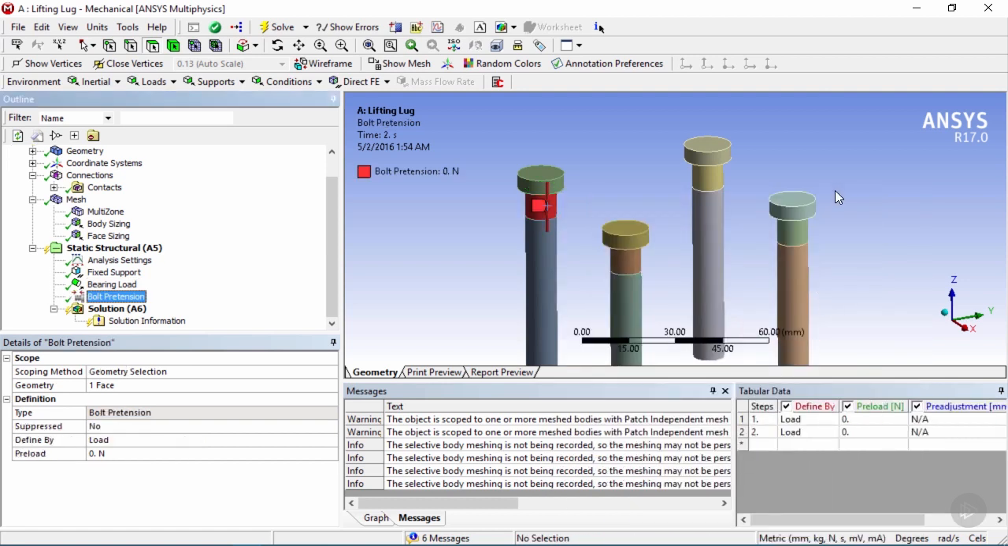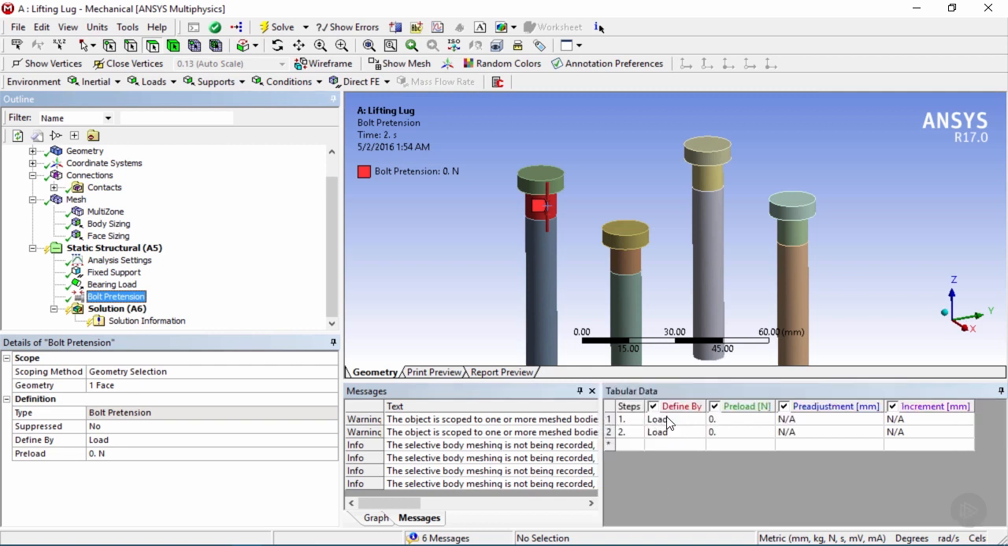Now with the bolt pretension selected, let's move this table data over a little bit to have some more room. We can see again it's divided into two steps. In the first step, we're going to add a load, and the bolt pretension load will be 2000 newtons. Now in the second step, we're going to lock this pretension value, so we change the load by double clicking in this area here and changing it to Lock. Essentially this will lock the 2000 newton preload in the second step where we apply our bearing load.